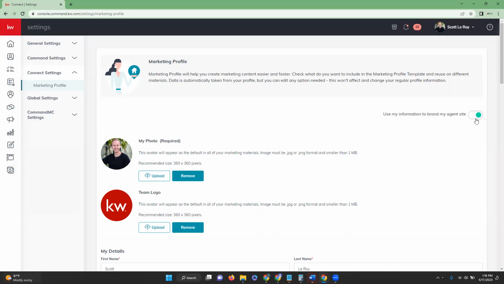So if this is grayed out, what this means is that all of the information on your marketing profile is not publicly showing. So we do want to make sure that this is toggled on green so that that is showing.